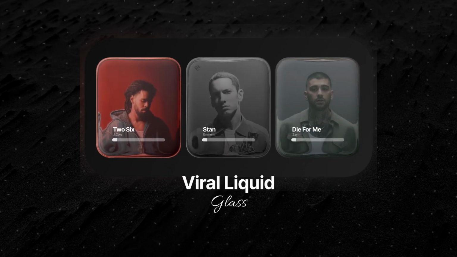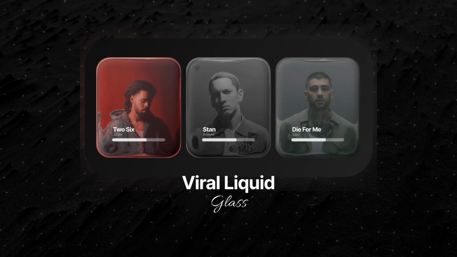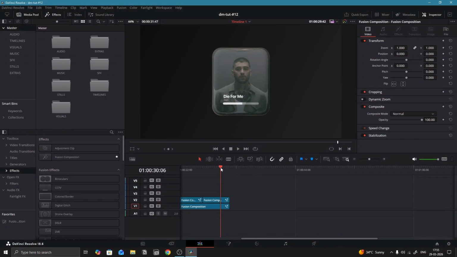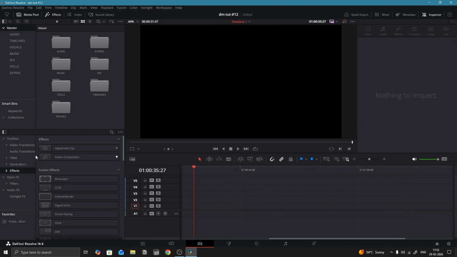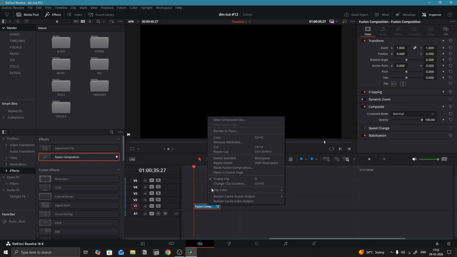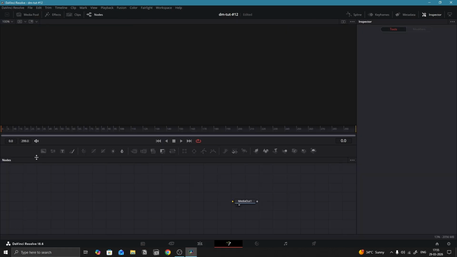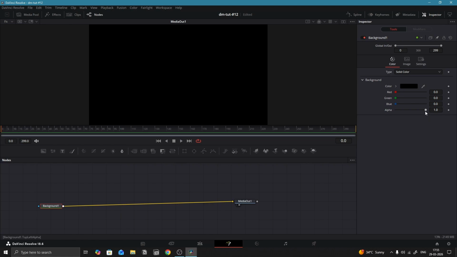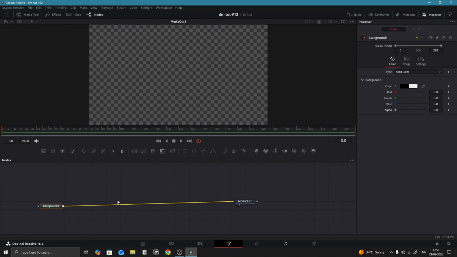In this video, I will show you how to create these liquid glass card animations in DaVinci Resolve. So start by bringing in a fusion clip inside of the timeline. So go to effects and bring in a fusion clip and open it in the fusion page. Inside of the fusion page, bring out a background node and connect it to the media out. Then turn the alpha all the way down for the background node.